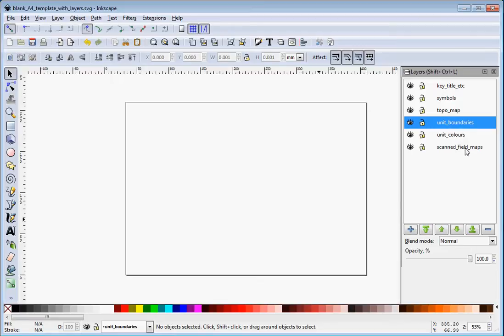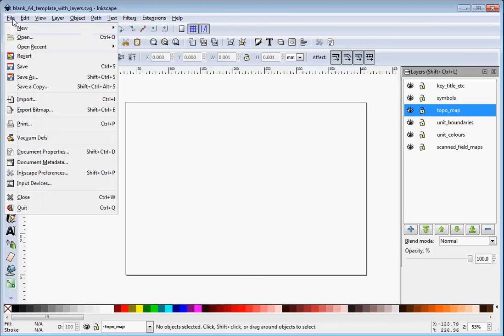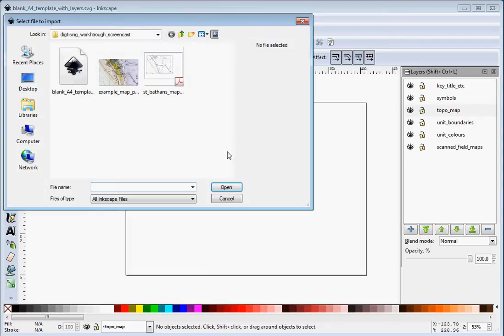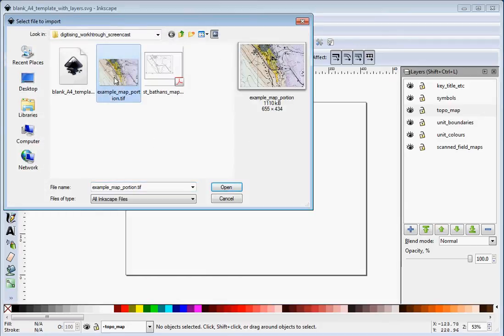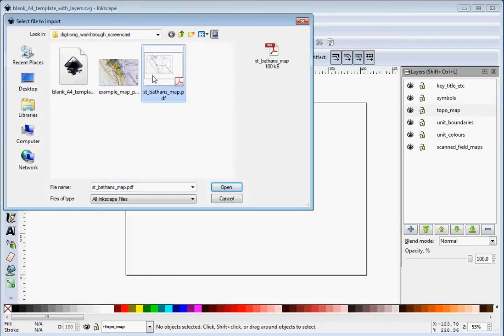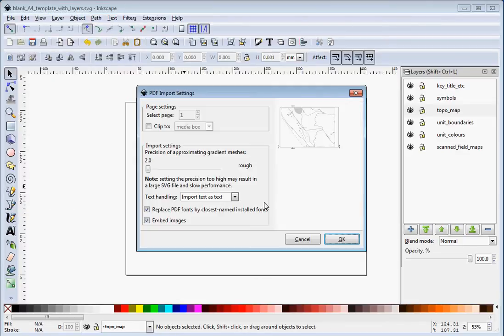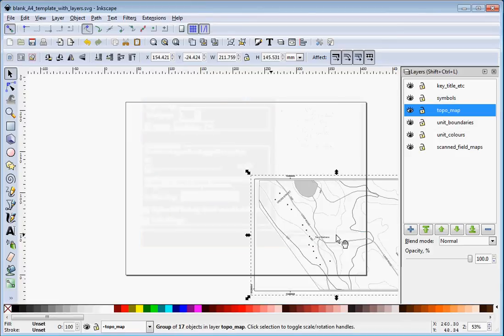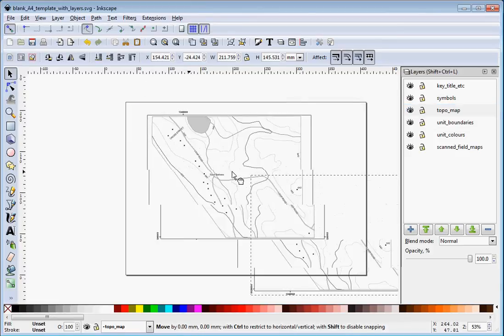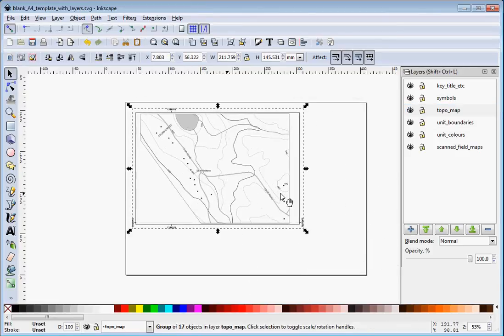So the next thing we want to do is import our topo overlay. So with this topo map layer selected, we go to File and then Import. And we're just going to use this St. Bathans map we made in the last lesson. And we'll just go OK. Then I'll just move it into the frame.